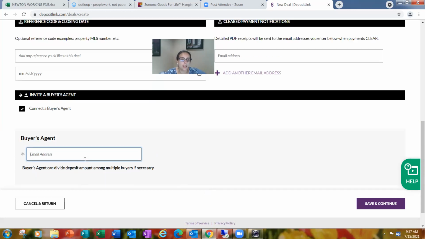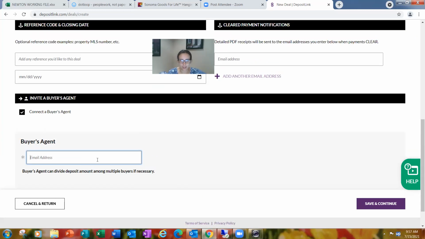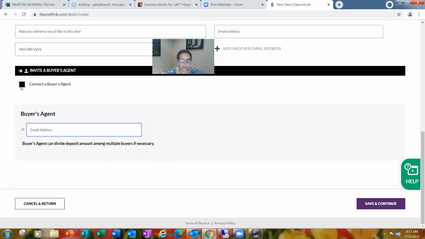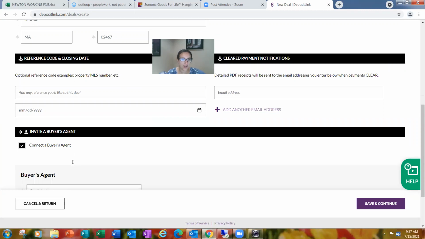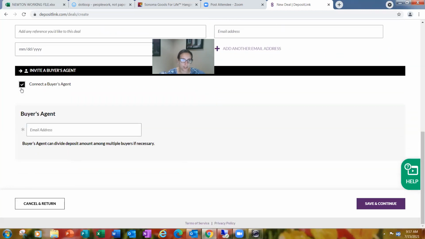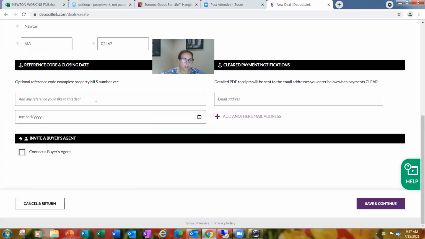So let's just pretend that this is an aging double, just because I don't want to put in a buyer's agent in here and then them actually reach out to the buyer's agent. So we're just going to unclick that. But again, if there's a buyer's agent, put it in there. So then at this point, you would just do save and continue.